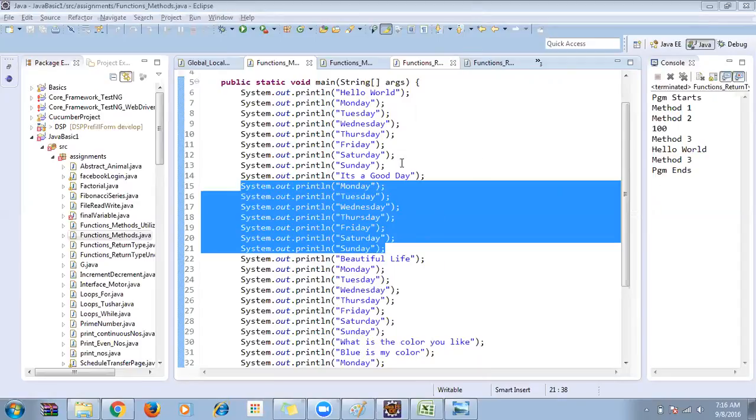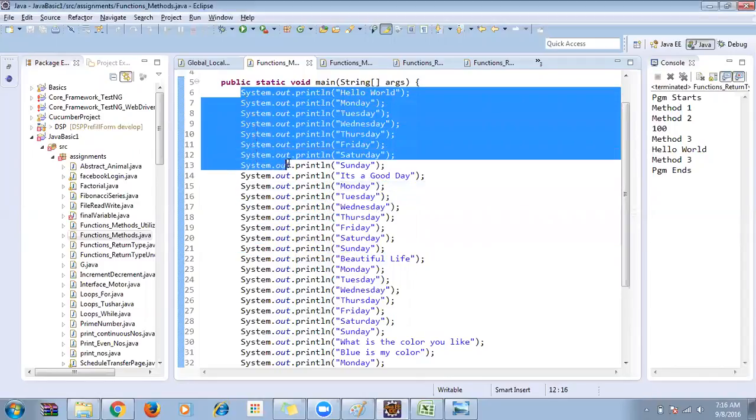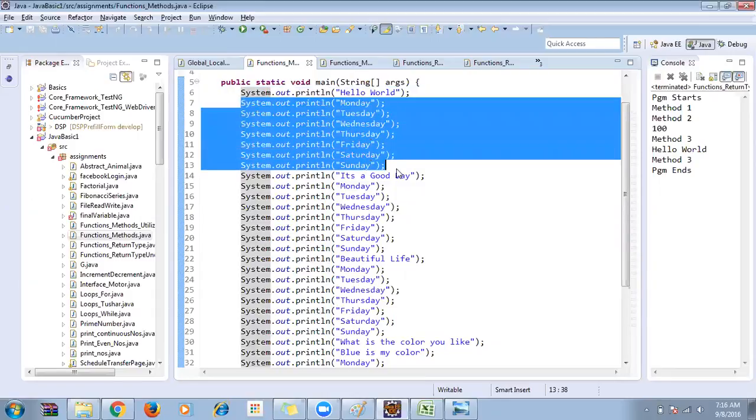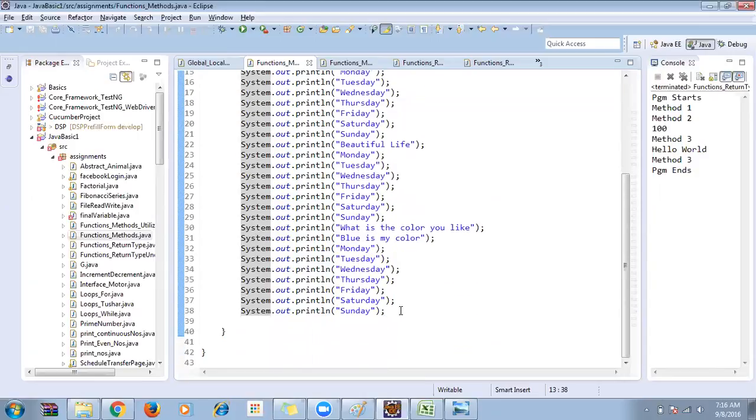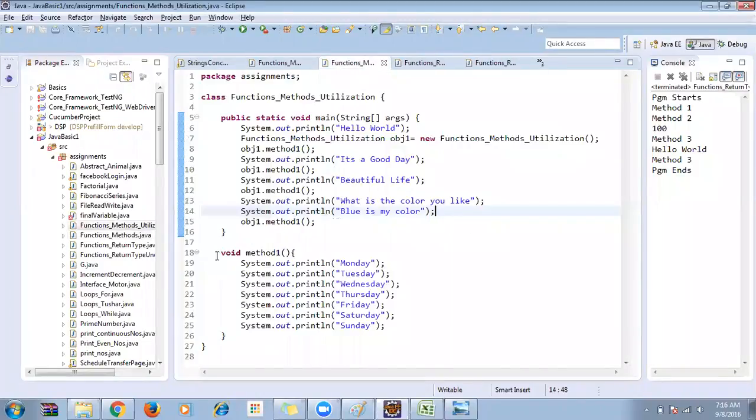Another advantage is that it is user friendly and easy to access. For example, say these 7 lines of code have been repeated 4 times in the program. How can I reduce it? It's simple. I can write a method like this.